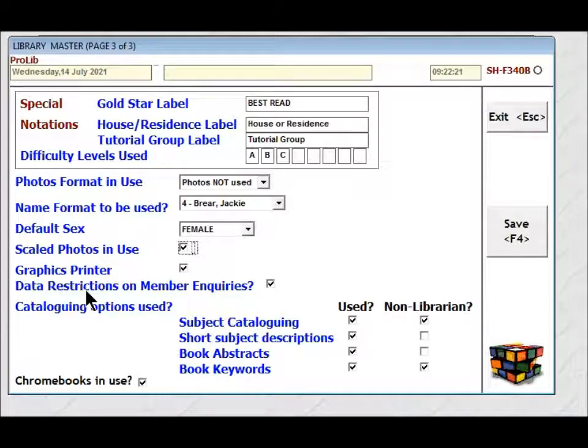Data restrictions is an interesting one. Within ProLib, you can do searches on just about anything: what books are in the library for a particular author, or for a particular illustrator, or a particular subject. But it also allows the member to see for a particular book who has it out, so that they can get on the list and try to get that book as soon as it comes back from that person.